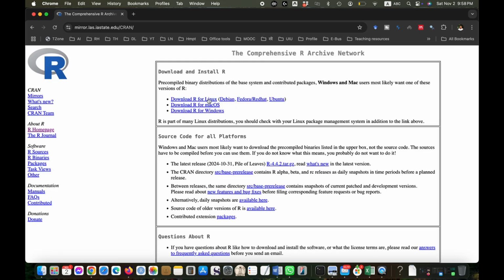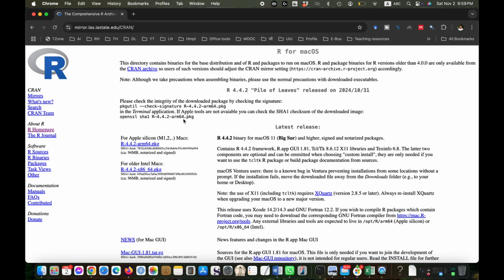So now you have three options here: R for Linux, for Mac OS, for Windows. Because my computer is a Mac, I will choose this one. If yours is Windows, you choose this one. Okay. So after that, you have got R for Mac OS.